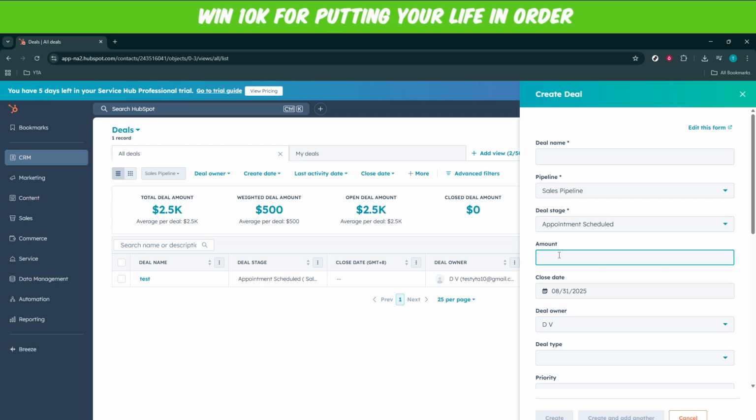And there you have it. You've successfully set up a sales pipeline in HubSpot. With practice, these steps will become second nature. By keeping your sales pipeline up to date, you'll have a clearer view of your sales process and be better equipped to meet your targets.